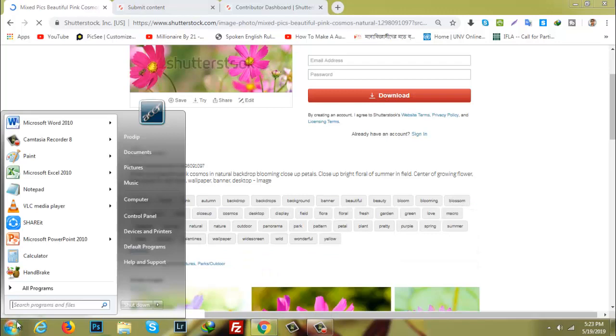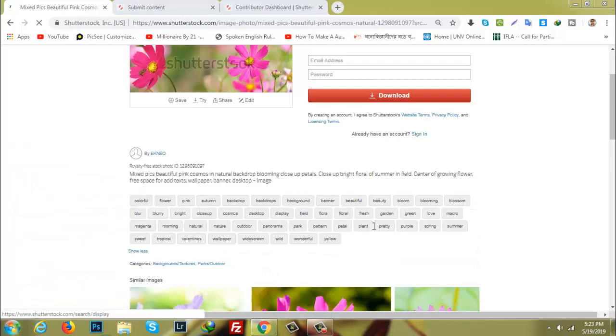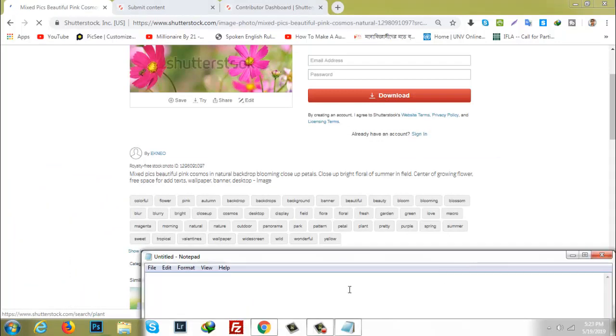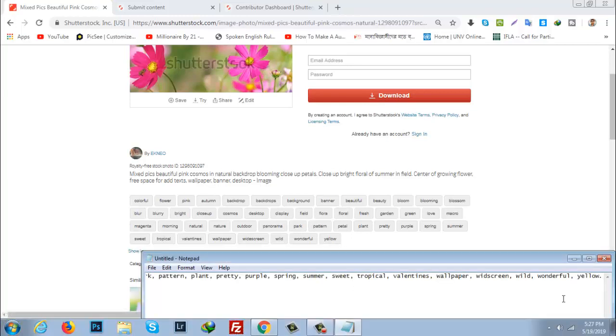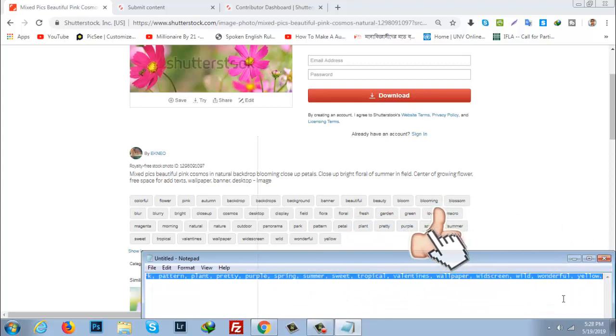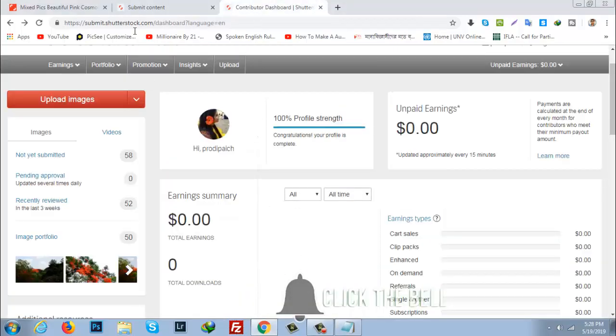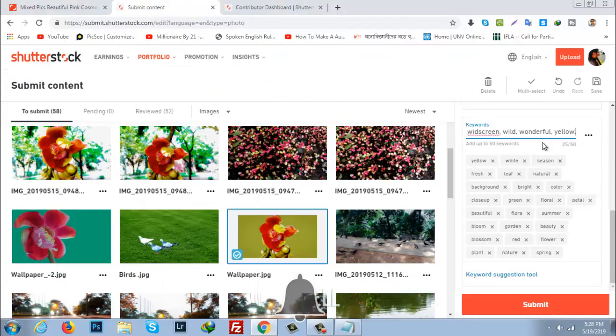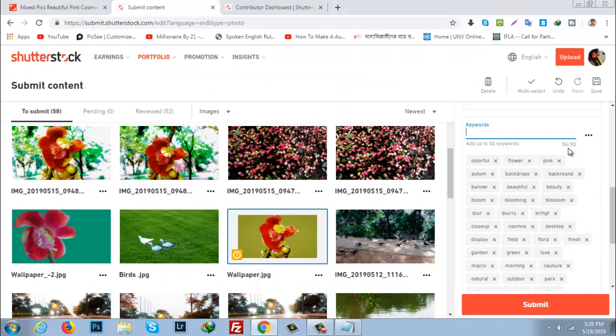What will I do? I will take a notepad here. Then I will write down all the keywords that are mentioned here. So it's done now. What I'm going to do here is press Ctrl plus A together to select all the keywords I have here. After that, I'm going to press Ctrl plus C. Okay, then I will put it here. Then I'll press enter. As you can see here, 56 keywords, which is more than the requirement. I have to remove 6 keywords here.